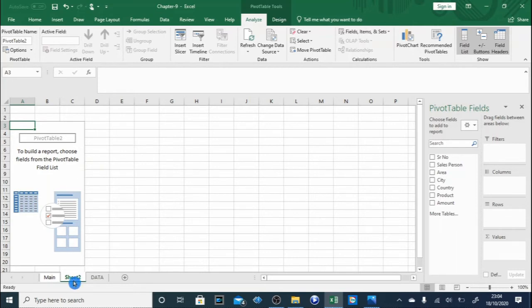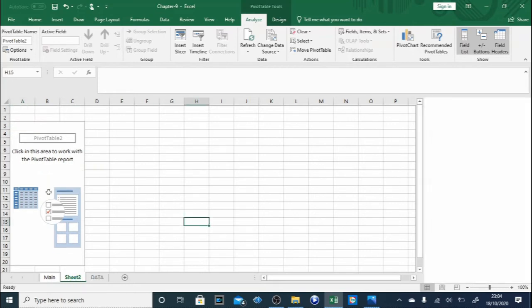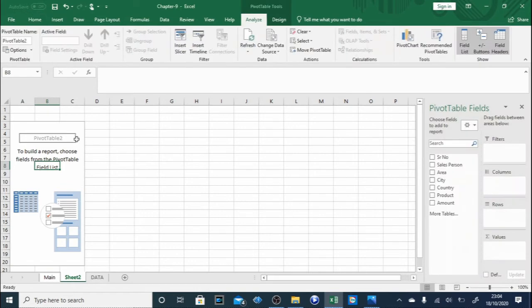Here in Sheet2 you can see that on the left hand side there is a pivot table format, and on the right hand side there are different fields available based on which we will generate pivot tables. Here in this fields area, there are various options available. On this side you can see the column headings which are there in our data.